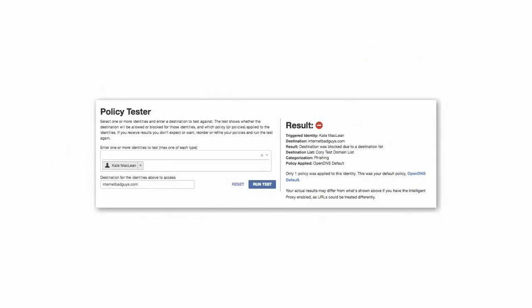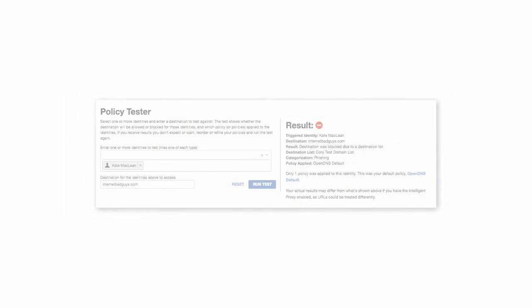To run a simulation, an identity and destination selection is required. The tester will then determine, based on the way policies are configured, whether the selected identity can reach the defined destination. This tool enables customers to gain more context prior to implementing or editing policies. Plus, it decreases the time to respond to future support issues because all of the information about the triggered policy will be provided in Umbrella.